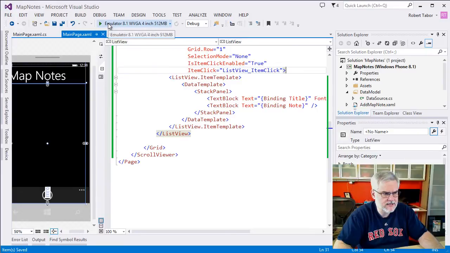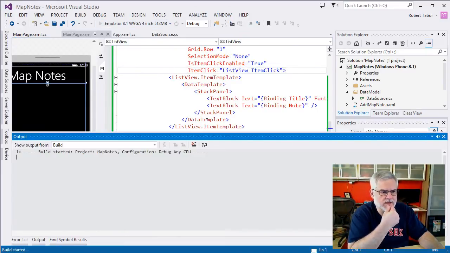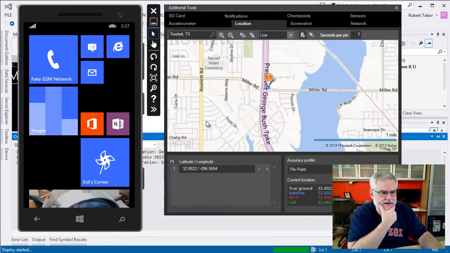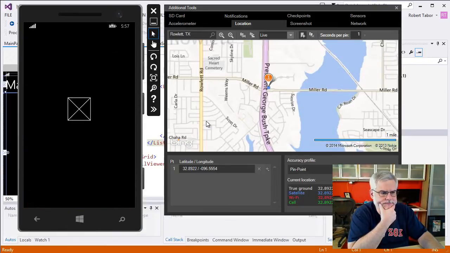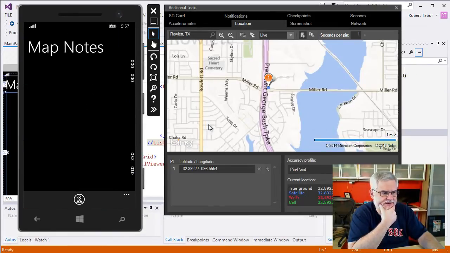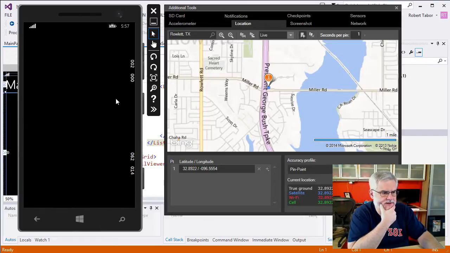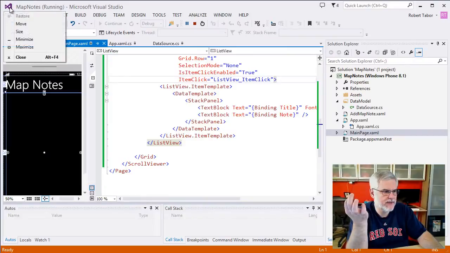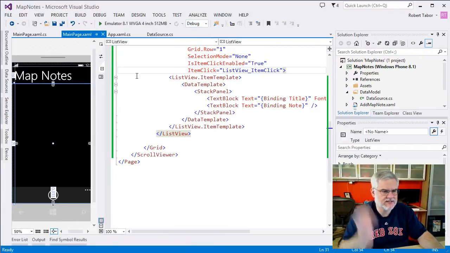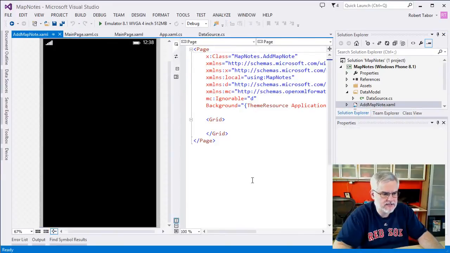So let me run this and see where we're at here, if we get any errors or if we're in good shape at the moment. We get some baseline functionality to begin with. All right, so here, oh, okay, so it did navigate to the add map note page, but obviously we haven't done any work there. So let's move on to our add map note page.